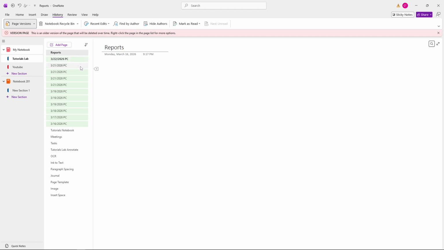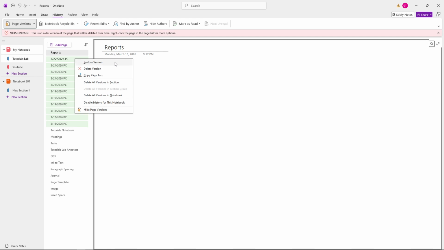Click on the green highlighted page to select it. Once selected, you'll see instructions on how to restore or load this version. These instructions appear because OneNote wants to ensure you're making an intentional change before overwriting your current work. Right-click on the page to bring up a context menu with additional options. From this menu, you'll see the Restore Version option. Click on it to proceed with loading the previous version of your page.